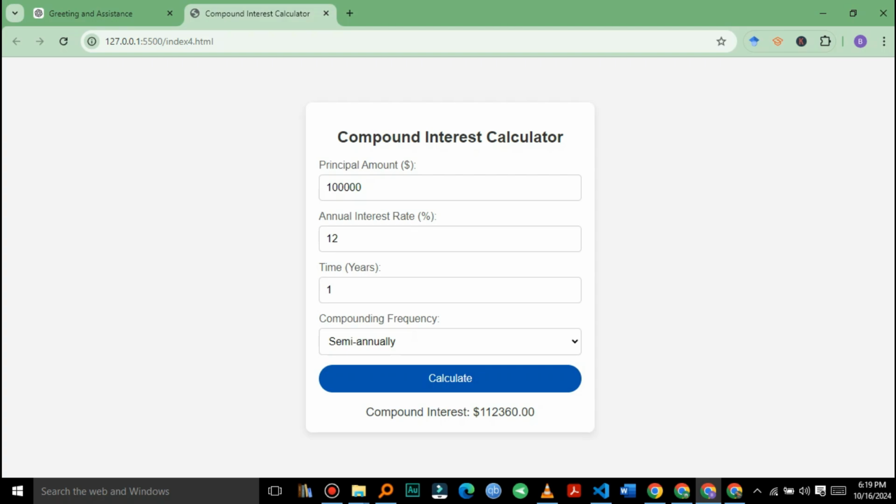So that's how you make a simple calculator, and in our case it's a compound interest calculator, with ChatGPT.